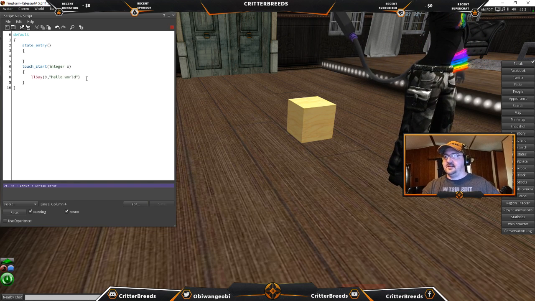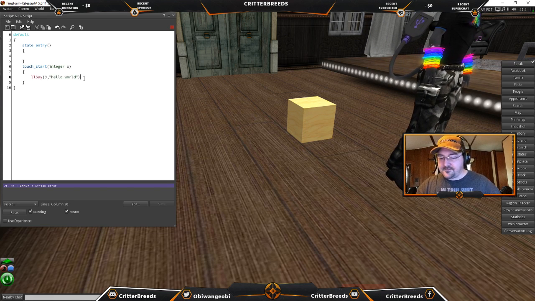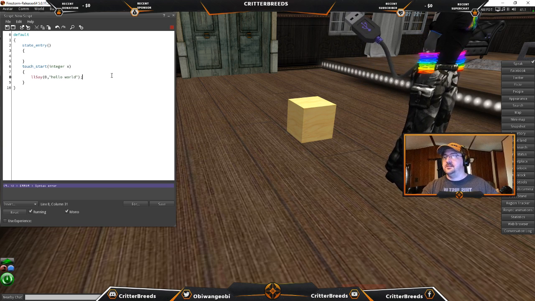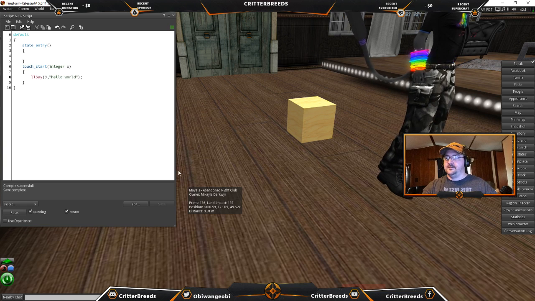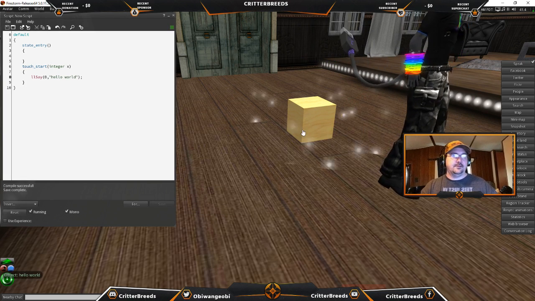We're still getting a syntax error, and the reason is when you have a function, you have to put a little semicolon right there at the end of your function. So we click save, and it compiled successfully. Does it work? Of course it does.